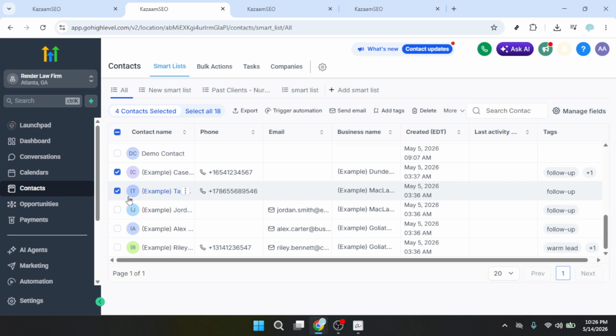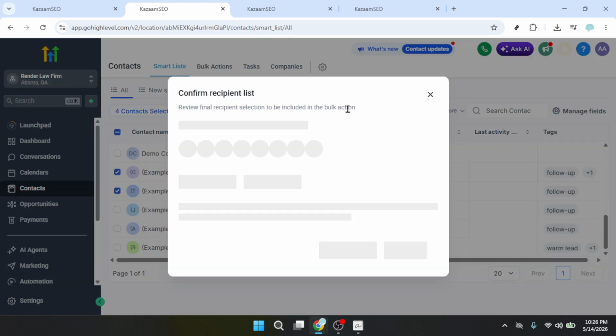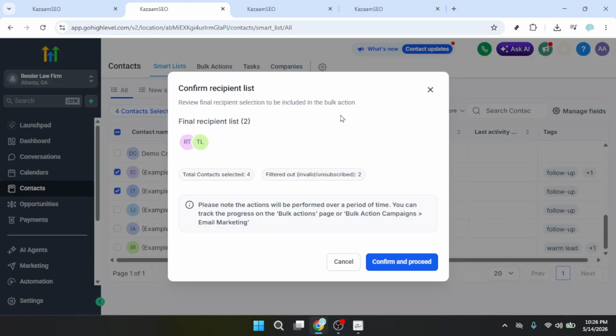With your contacts selected, look for the Send Email option at the top of the page and click it. If you don't see it, double-check that you've actually selected at least one contact. A confirmation prompt will appear. Review the recipient count and any warnings shown there, then click Confirm and proceed to move into the Composer.